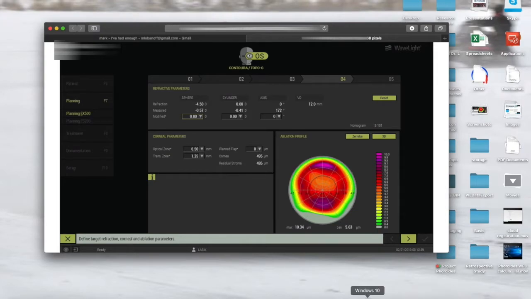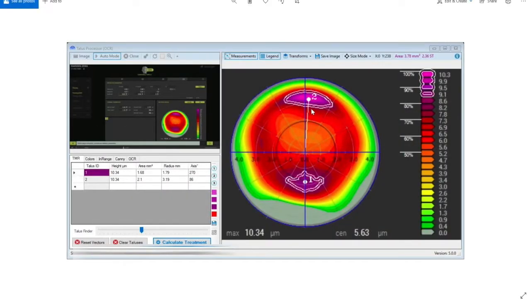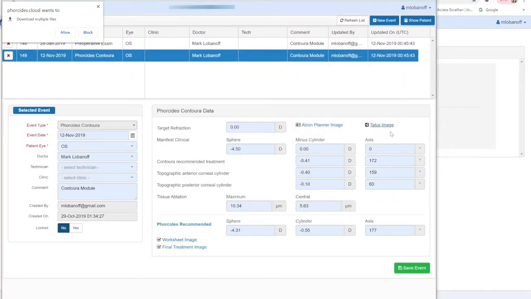Now, let's jump back. And if you said, I've just looked at the Alcon topographic treatment image, what did I choose for the taluses? Did I make a modification? Did I not? A couple months down the line, it can be hard to remember. So you can click on the talus image, and we are going to look up the talus image. And here it is. Here was the talus selection that had been made by the computer. So once again, right at your fingertips, all the data that you need about this patient's refractive exam can be accessed from anywhere. And this is one of the powerful features that's built in here.